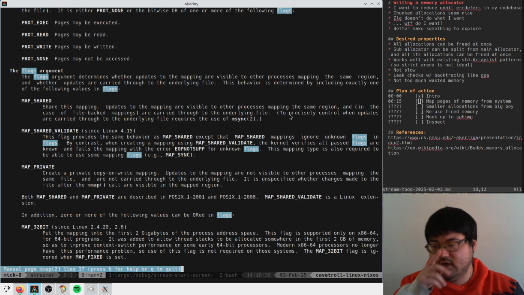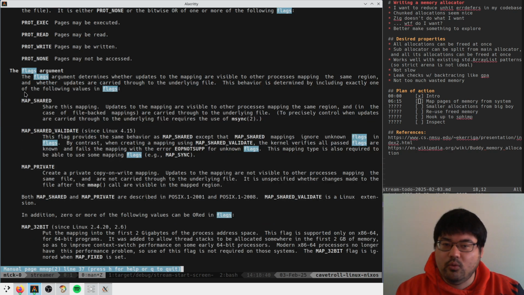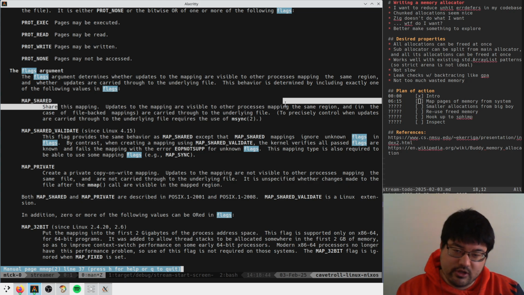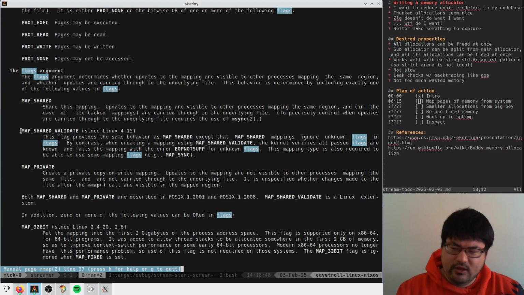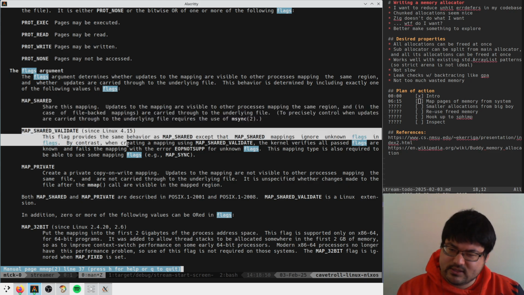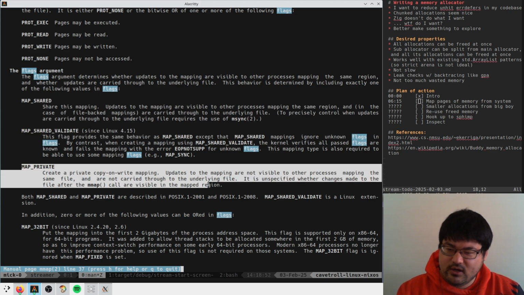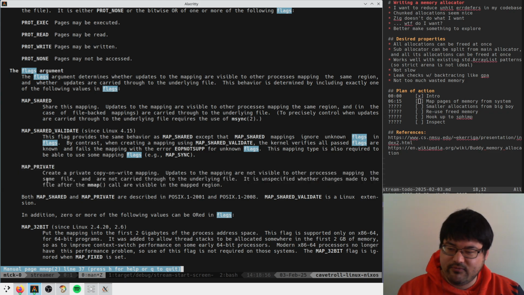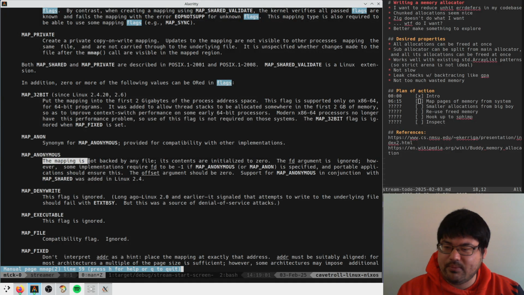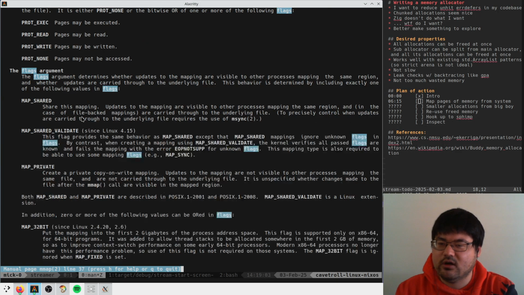Okay. So what type of mapping are we talking about? Shared mapping: updates to the mapping are visible to other processes mapping the same region. We don't care about that because it's local memory, it should not be visible to other processes. So private: updates to the mapping are not visible to other processes mapping the same file. What about anonymous? The mapping is not backed by any file.